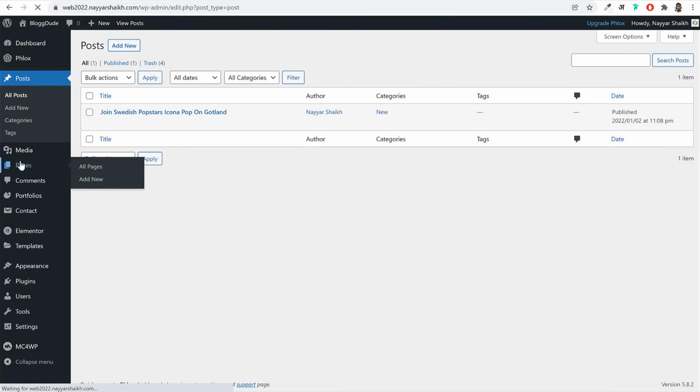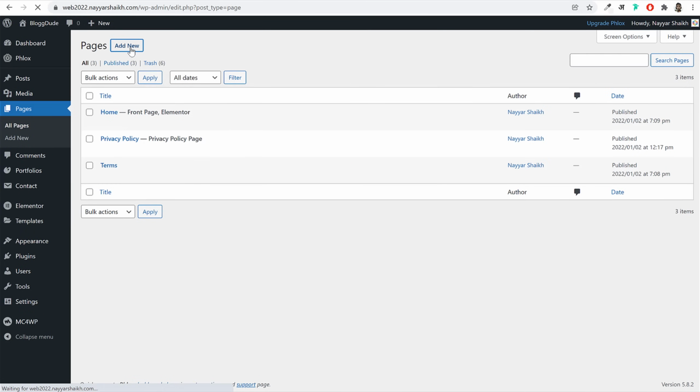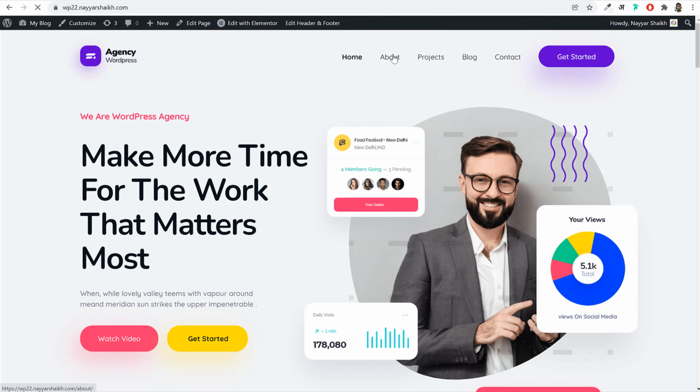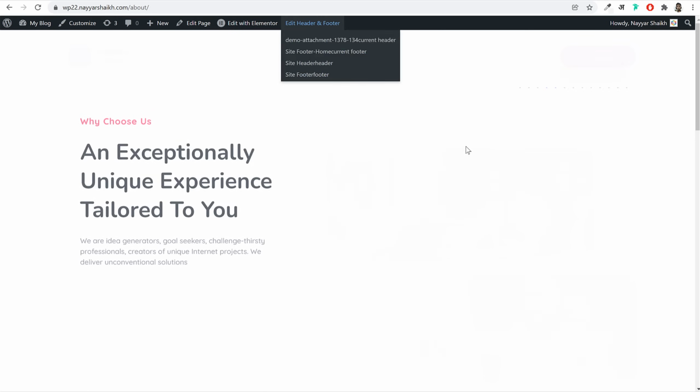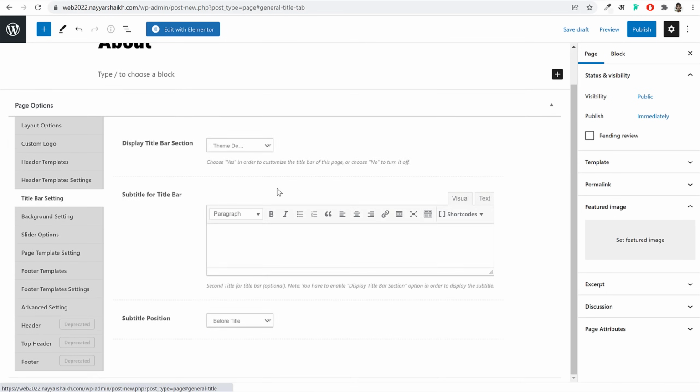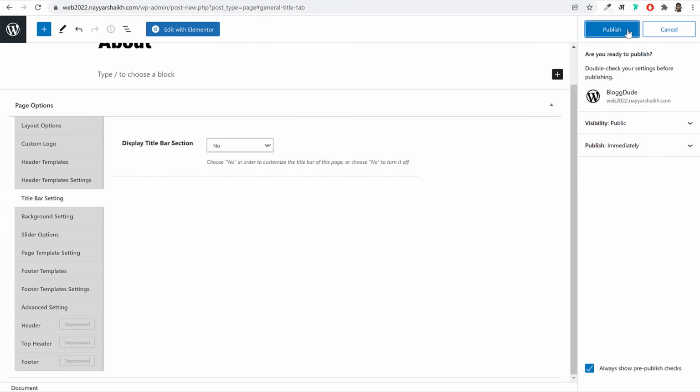So again, select this pages option, click on add new. Let's create our about page. So let's give it a title of about. First, let me open the about page. Let's see how it looks so that we can control other settings. Okay, so this is also a blank page. So we'll select full width and no title bar. Publish it.